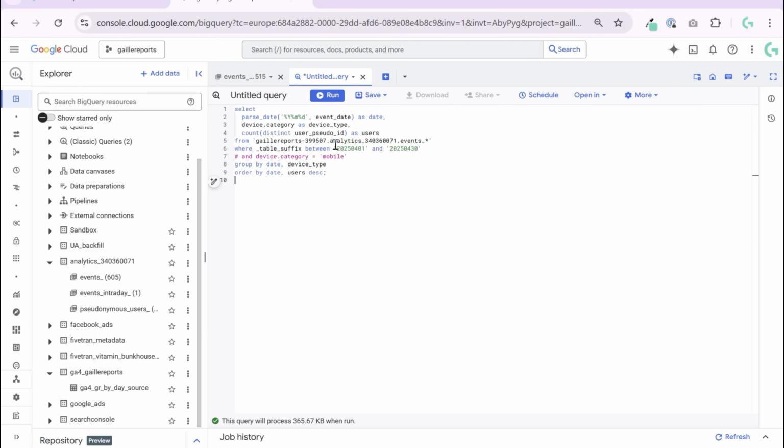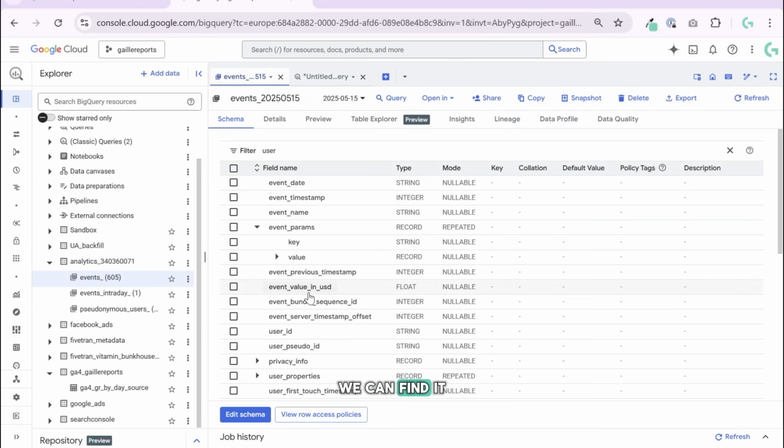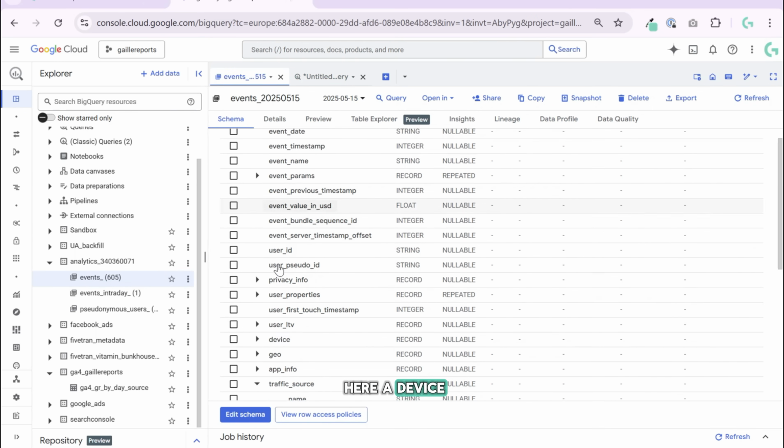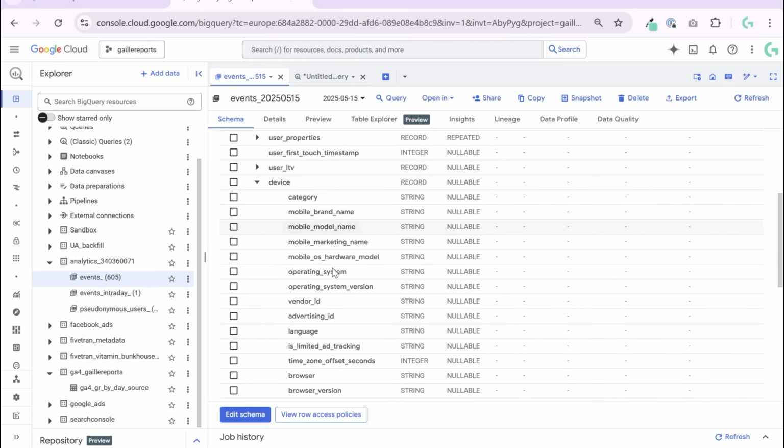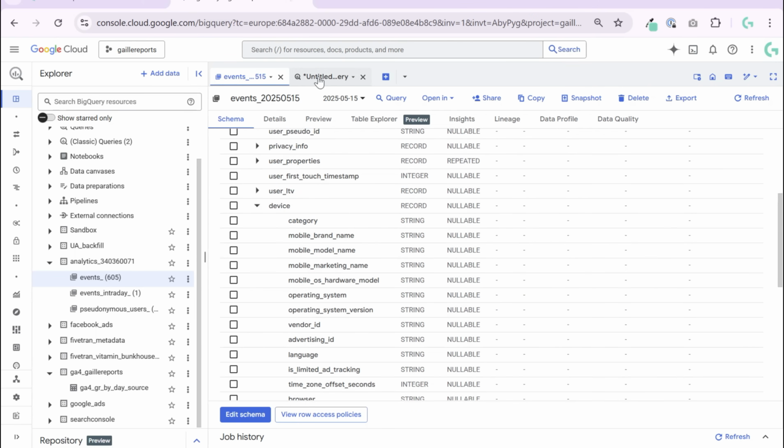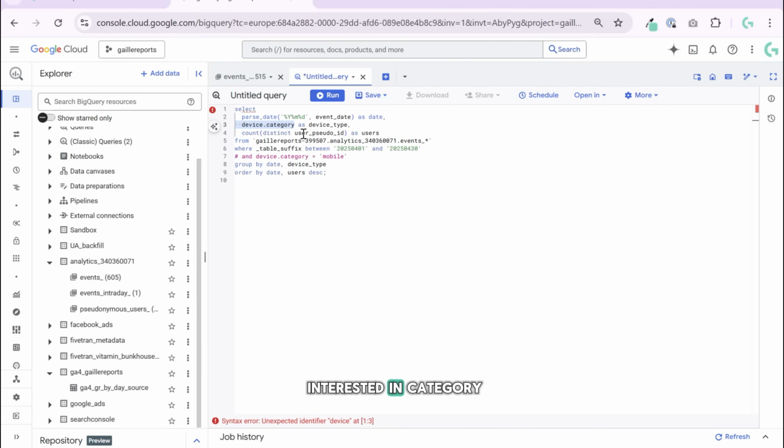GA4 includes a field called device category. We can find it here, under device, and here we have some options for device breakdowns. For now, we are interested in category because it shows whether the event came from a desktop, mobile, or tablet device, and we don't need more details for now.